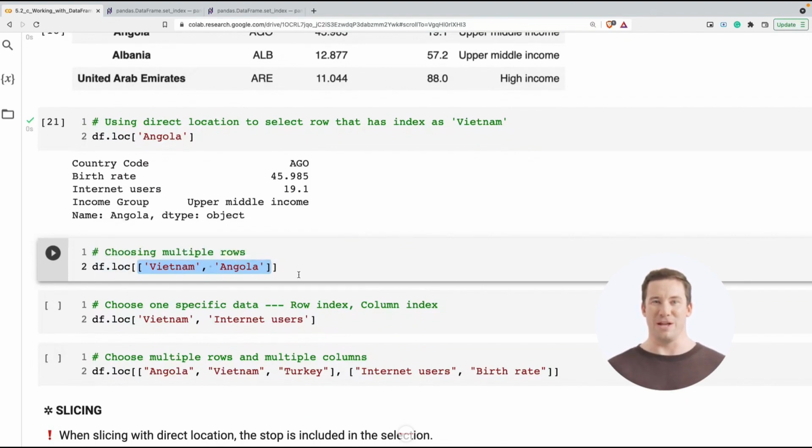Suppose now you want to choose many rows, both want to choose the row with the name Angola, but also want to choose the row with the name Vietnam. Then you have to write those index names into a list and put that list into the .loc syntax. If you only choose Angola here, then we have a pair of square brackets and Angola.